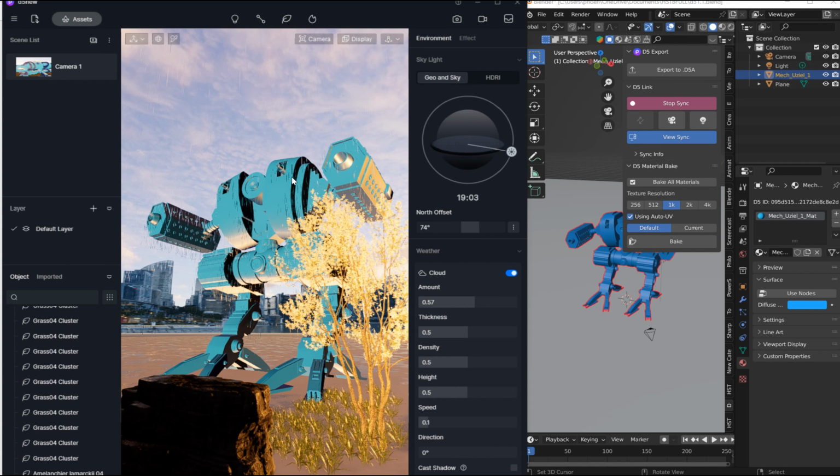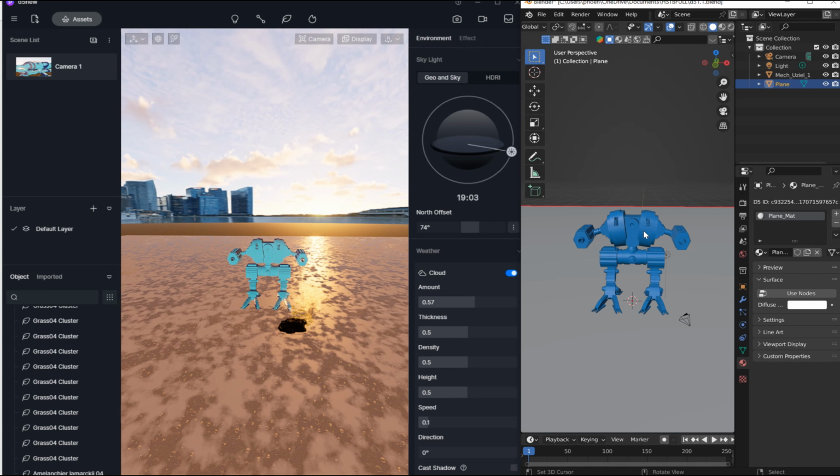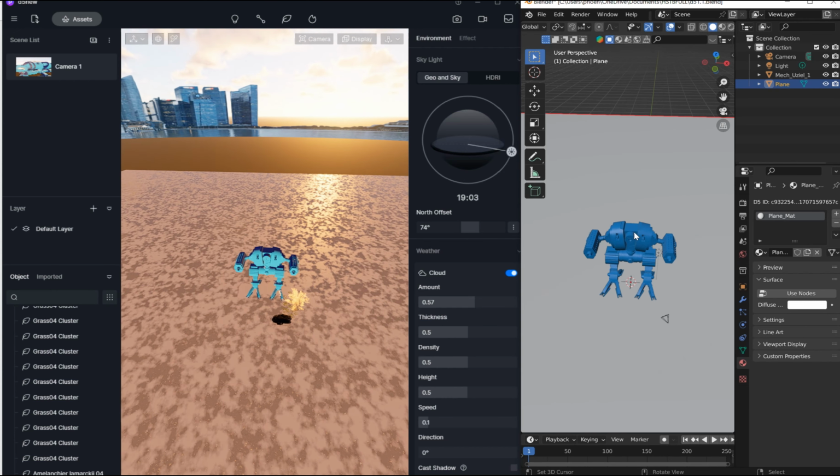This is a really big mech, and there's a city in the background that looks kind of small. Also, this is cool. If you come over here, I really want to emphasize that you can throw geometry nodes stuff into D5, but you have to convert it to a mesh.